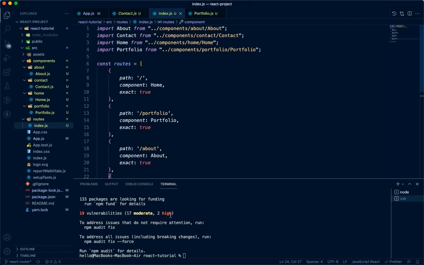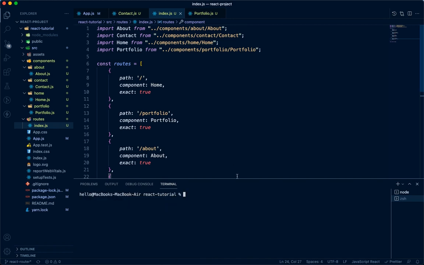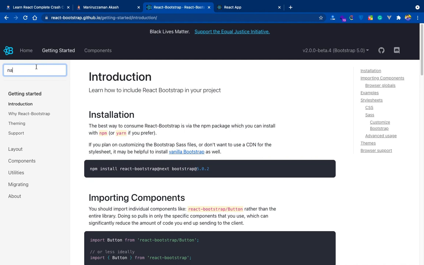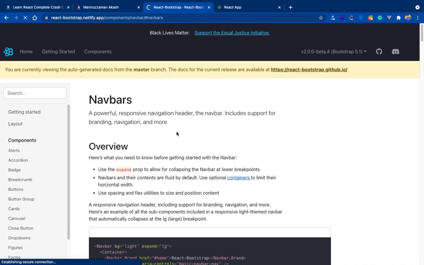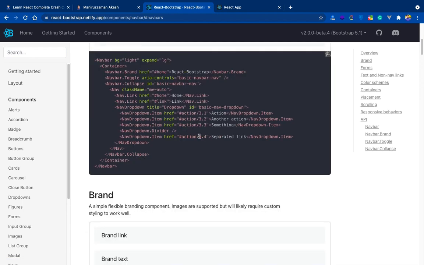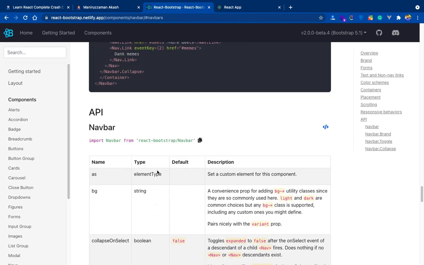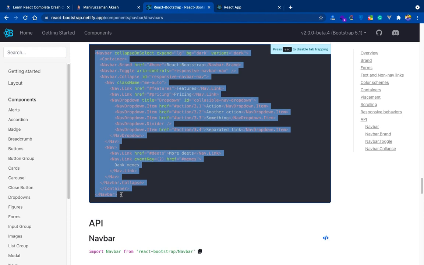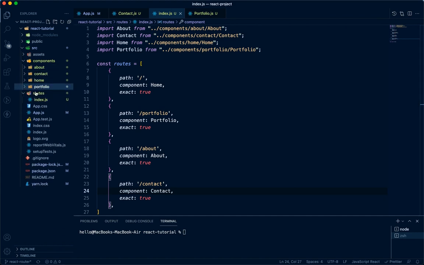That's good. And one more thing, we have installed React Bootstrap successfully. So let's use it. React Bootstrap is very good for faster development. So we need the navbar, go to there. So use this. There is a dropdown, everything's working. I'm going to take this. Okay, no problem. I'm just going to use this. Copy this and paste it in our components.